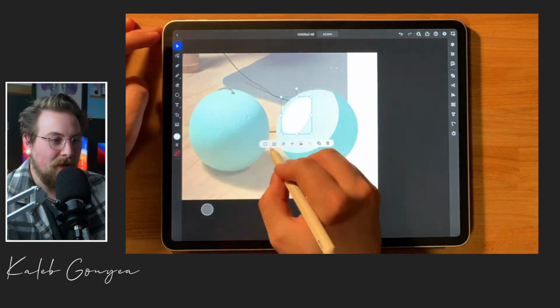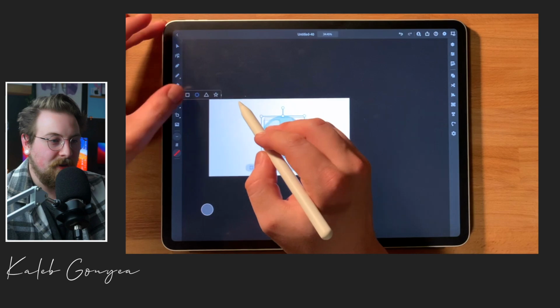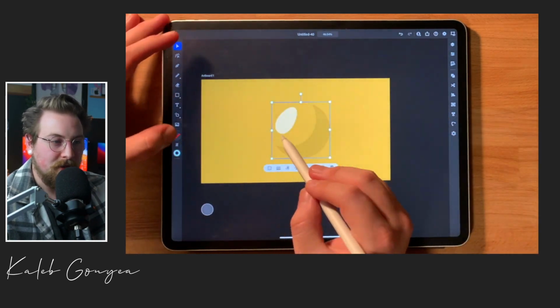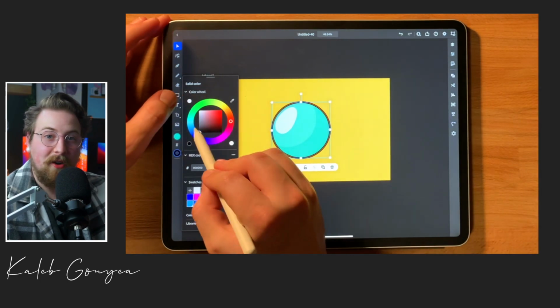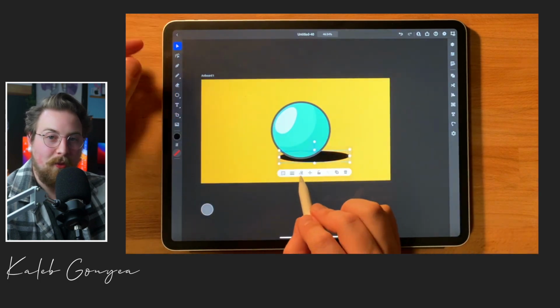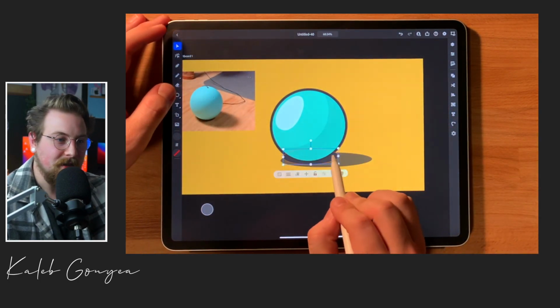So now I'm gonna start working on the highlight from the top left side. That's where the light source is coming from. All it is is a sphere. You can draw it, you can use a circle tool, it's up to you. We're gonna turn it white, lower the opacity, and now we have our highlight. I'm gonna put an outline on this just because I like the way the outline looks, and I'm gonna start working on the shadow that the ball is casting onto the desk.